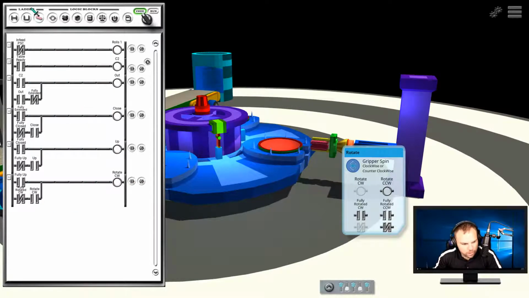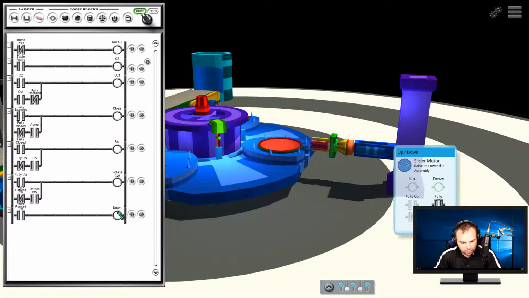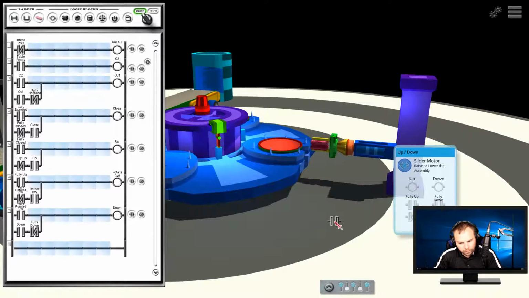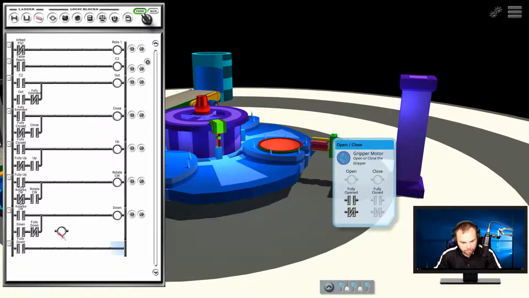And then once fully rotated, the arm will go down, and we continue going down until the sensor is fully down. And if it's fully down, we open the grip. And we continue opening until fully opened.